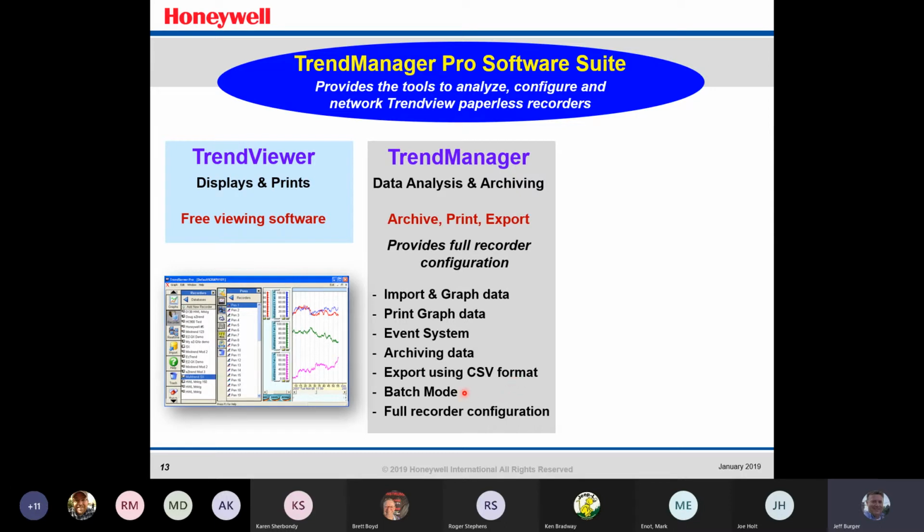The Trend Manager software also has a batch mode built into it. We will show you that. On my recorder that I have set up here in my training lab, I had run a batch yesterday, so I'll show you how the Trend Manager software is able to pull in a batch.